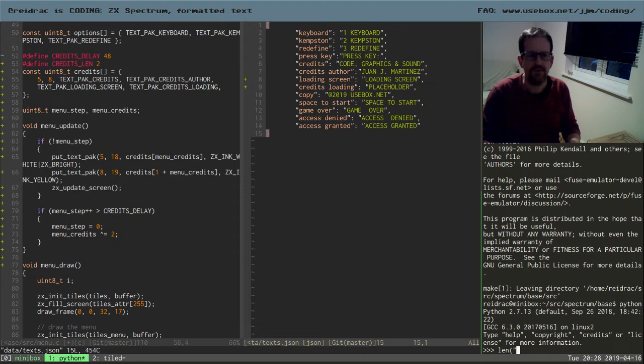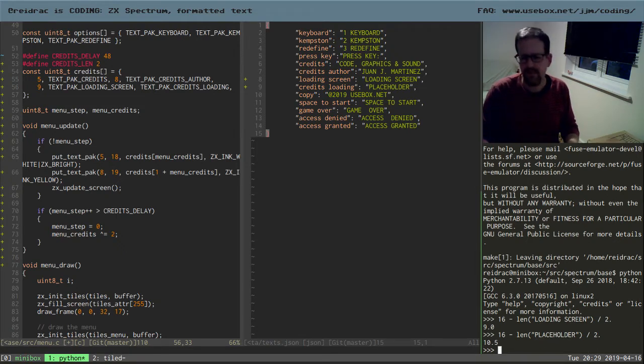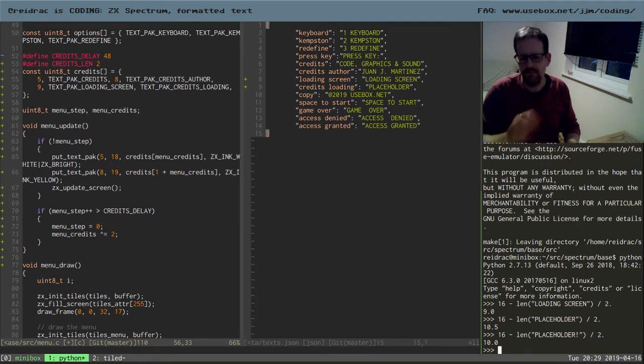So it's the length of loading screen. So it's going to be 16, which is the center of the screen, minus that, which is 9. Right, so it's going to be 9 for one of them. And we can make it slightly better, like 9. And we use placeholder, which is not good. So we're going to use placeholder like this, and that is going to be 10.